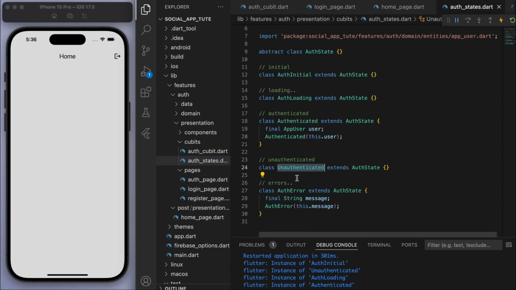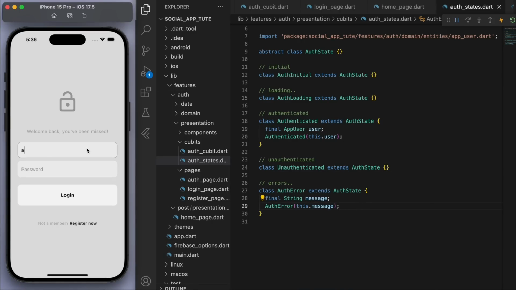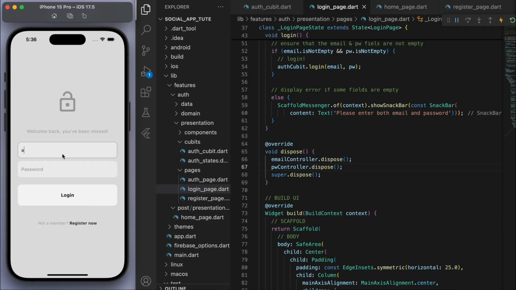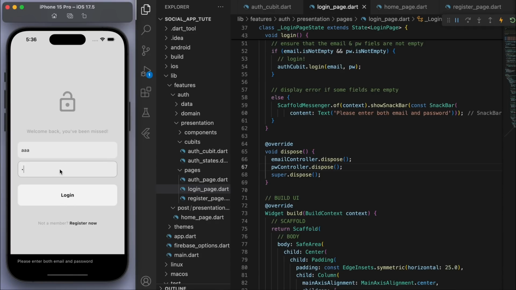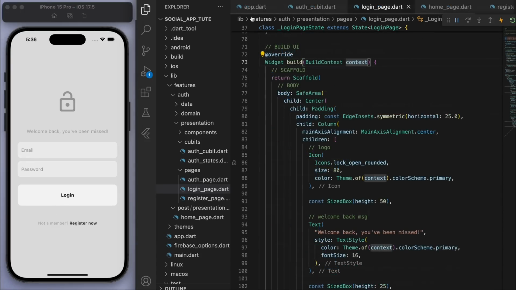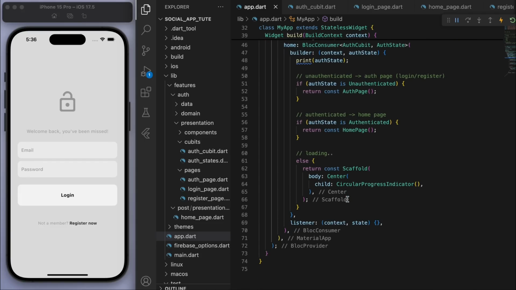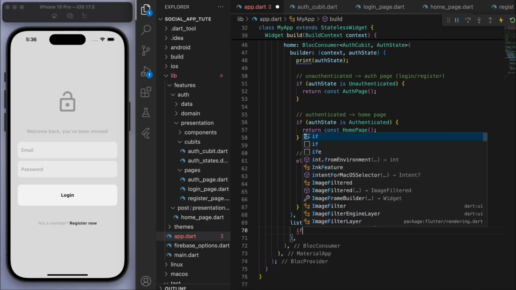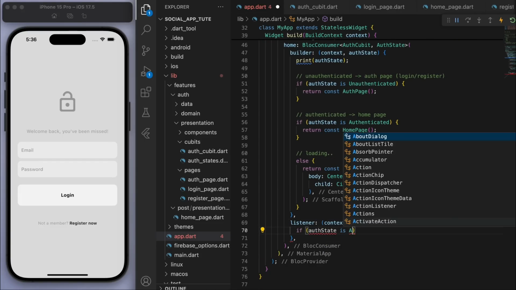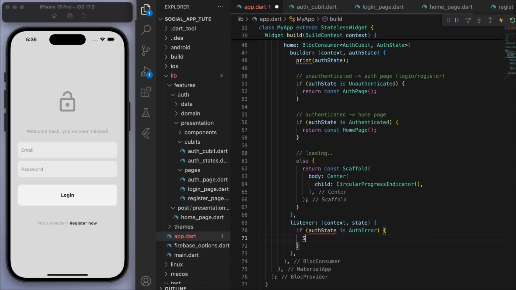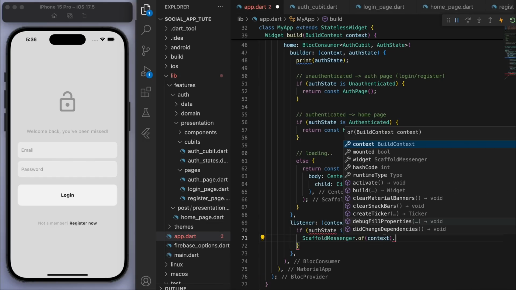So you got these different states. We also had this auth error state, which let's try to implement. So firstly, let's do some error handling. Like if I have an empty field, you can see it's telling us to enter both email and password. And if I enter something incorrect, yep, it's not letting me log in, but I want to display the error. So if you come back to our BLoC consumer, you can see in the listener, let's say if the state is auth error, then let's just print what that message is.